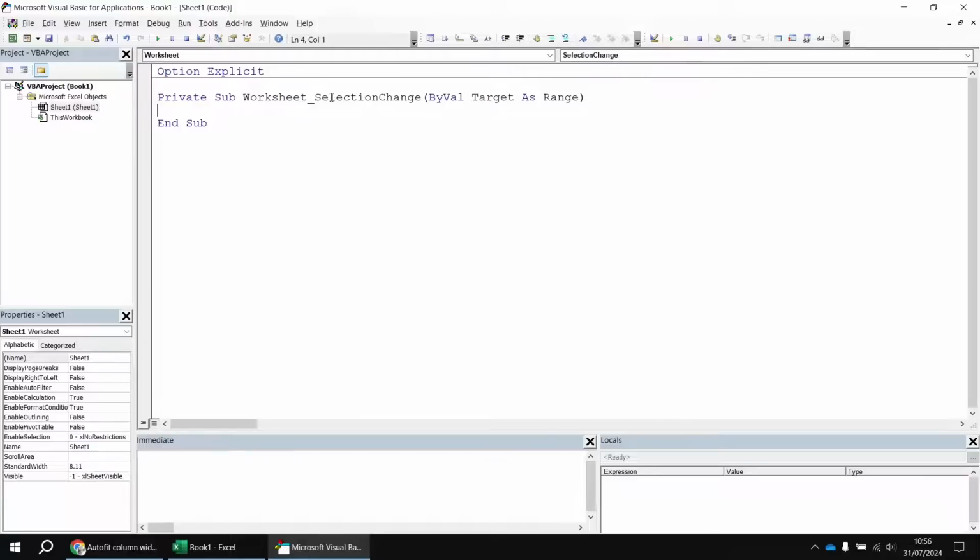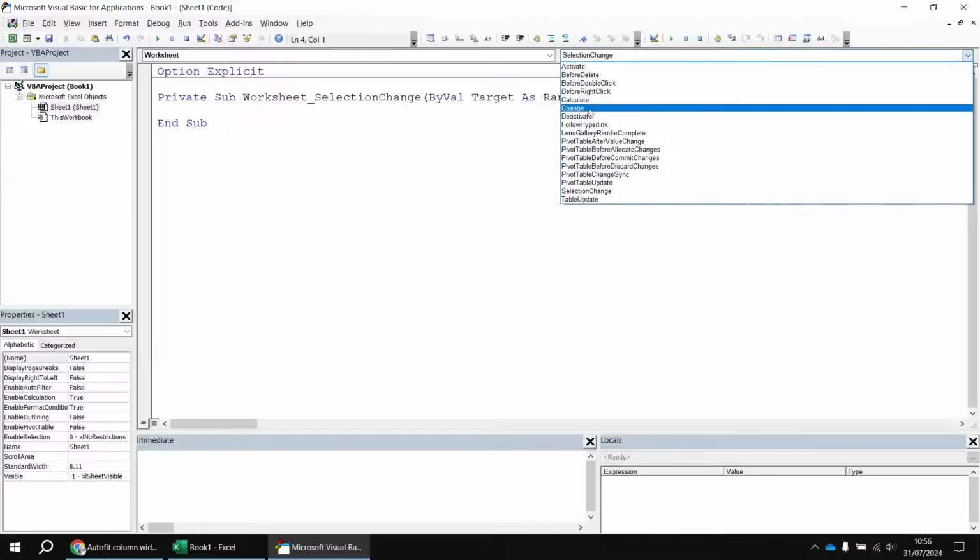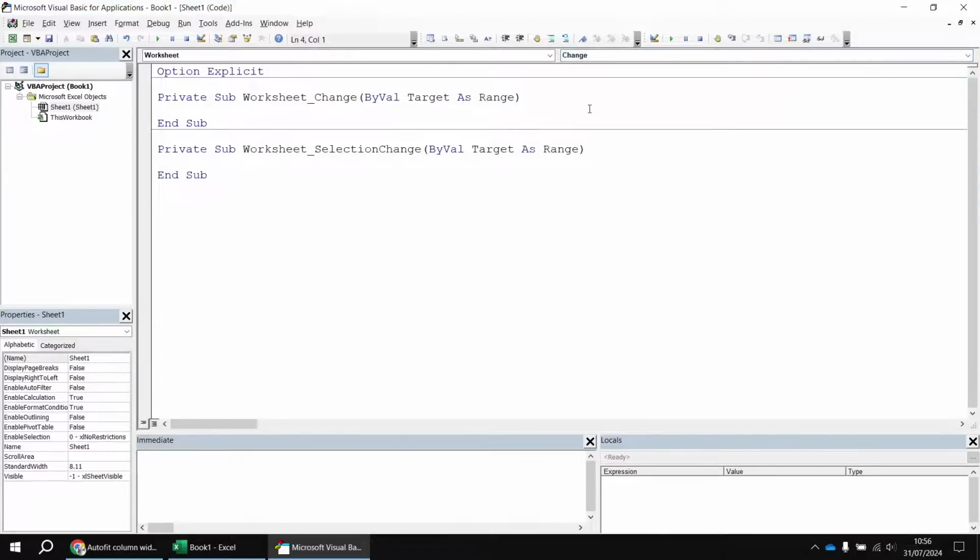want isn't selection change, that's the default event of the worksheet. That's triggered whenever I select a different cell. The one that I want is just called change, and that's fired whenever I change the content of a cell. So I can delete the selection change event, I won't need that.